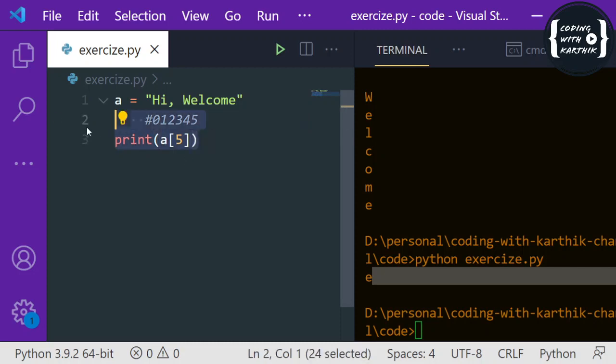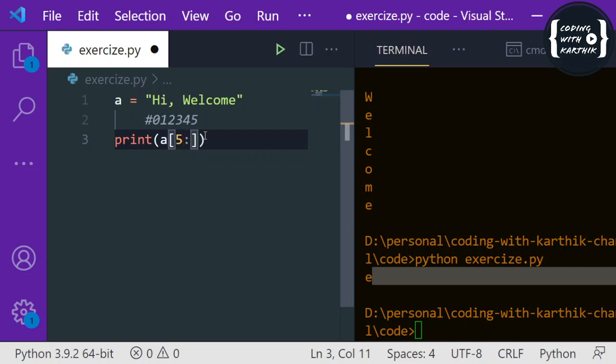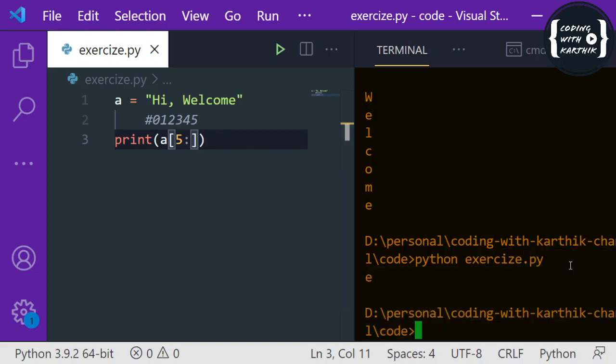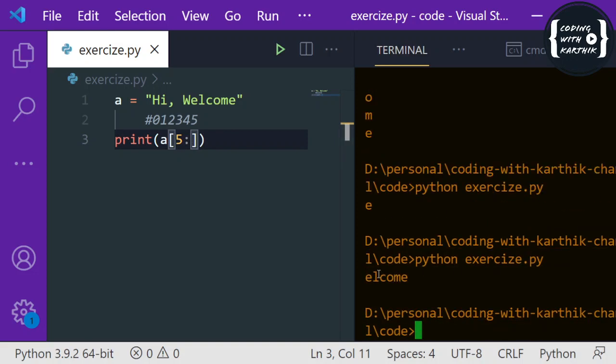And next thing, if you want to slice the string, that means suppose you want to access the string between two specific positions. For that we can use slicing operators in Python. Basically it is similar to the list. If you want to slice the string from the fifth position to the end of the string, then you can simply use the colon. Let me just print this. See, it is printing from the fifth character till the end of the string.